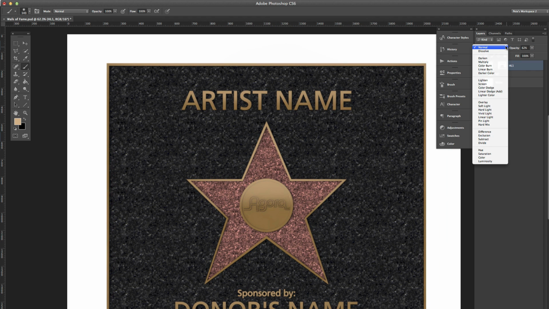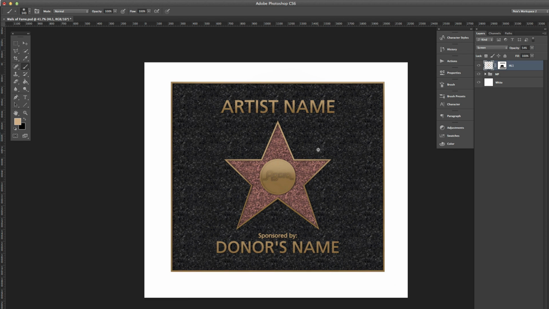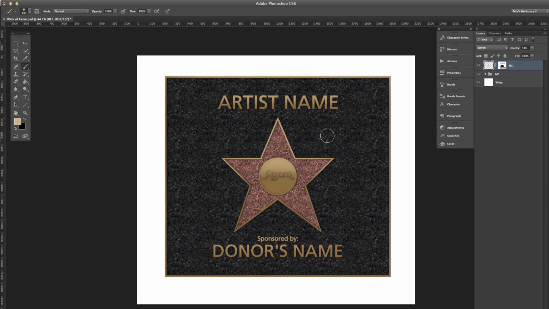Maybe we can even play with some of these blending modes. Let's try overlay. That's not good. What about screen? Screen's looking pretty decent. We could still bring down the opacity a little bit. Okay, I'm going to create one more highlight layer. So create a new layer. I'll call this highlight 2.